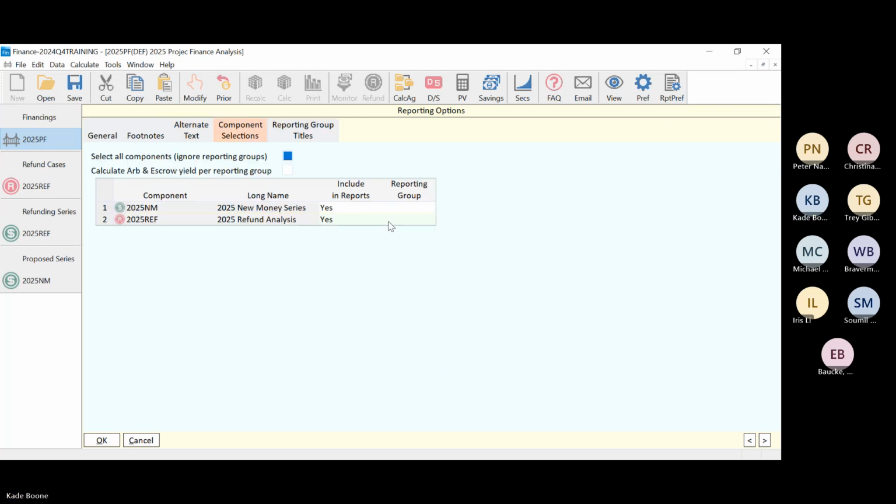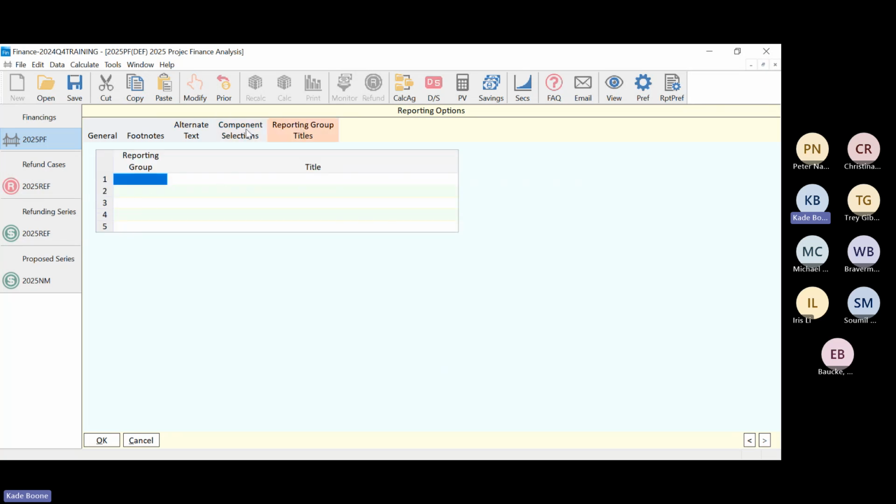This is kind of helpful sometimes if you do want to calculate separate ARB escrow yields per reporting group. I see this a lot more if you've got at least three different components, maybe a tax exempt and then a refunding, and you want to group or not group. If you do, you can say calculate ARB escrow per reporting group. You do that here, and then you can give its own reporting group titles.